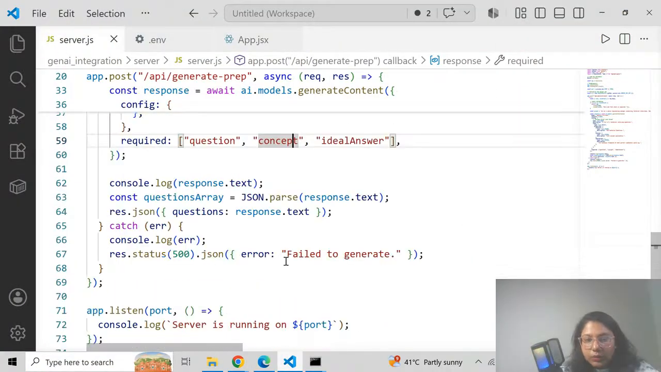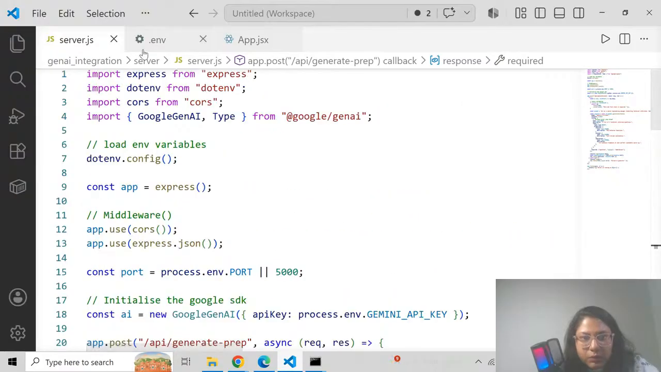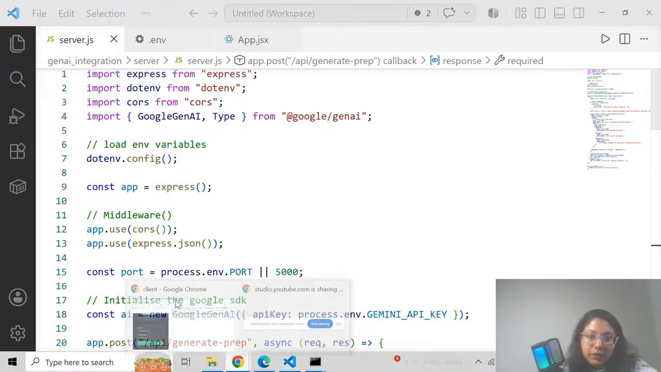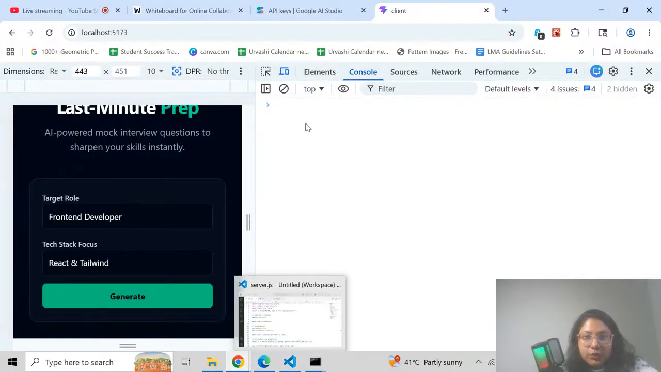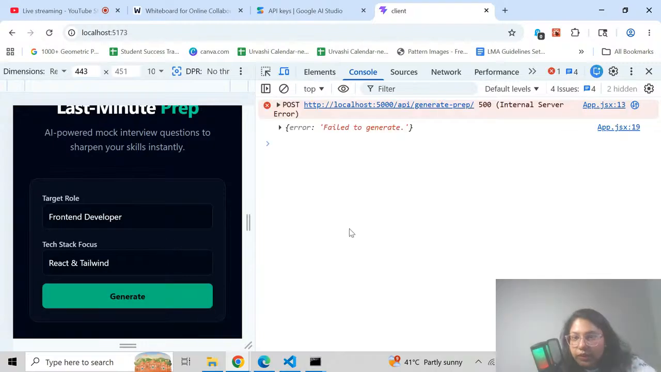I'm not able to find what the issue is in the API. Maybe the issue is with the API, but I don't think so. It was working fine right now, and now it's not. What changed in that? We were getting three questions in between, right? Now we are not getting those.